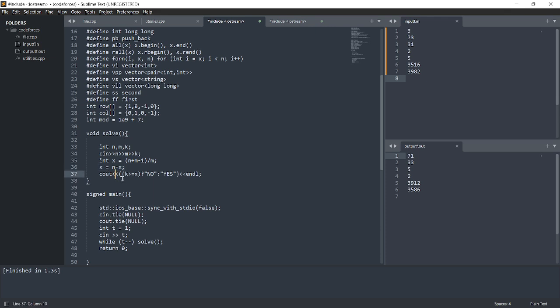Now just check if your k is greater than or equal to x, then simply print no, which means you cannot make a beautiful ribbon by using colors, greater than 1, not equal to, just greater than 1. Else you will simply print yes, which means you can win. So that's how you can solve problem A.